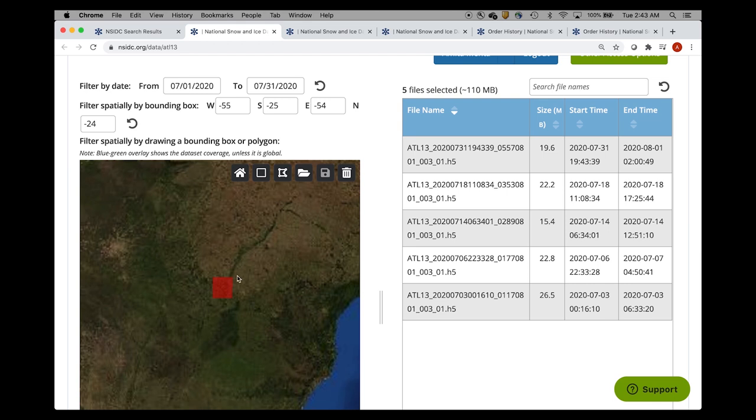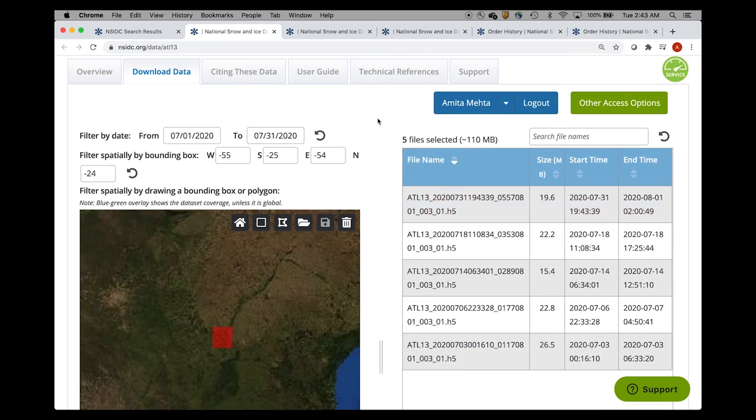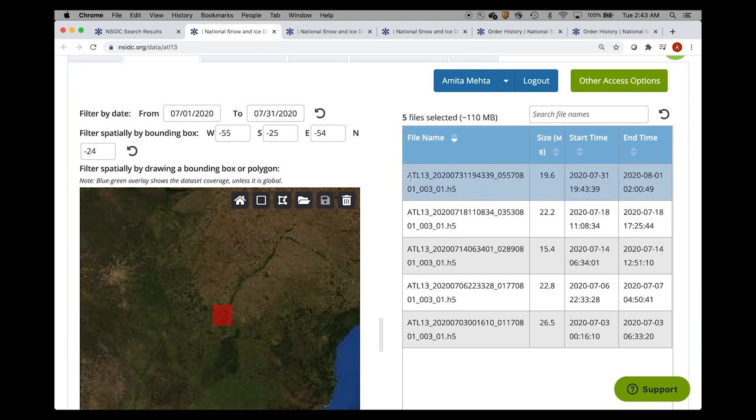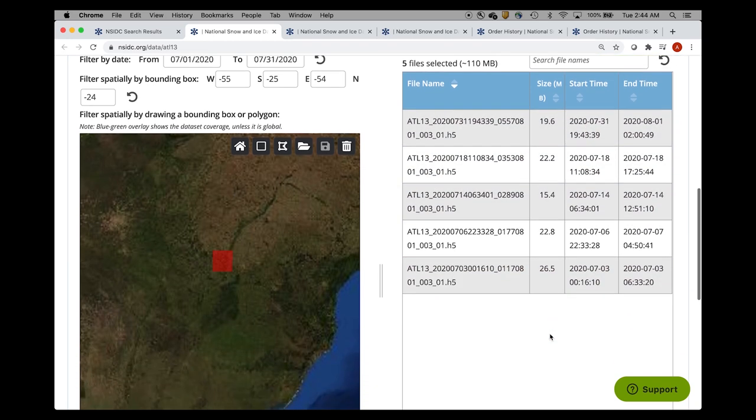Once you do the spatial and temporal selection, all the files available are visible in this window here. Note that on top, you will have to log in to NASA Earthdata. If you don't have an account on NASA Earthdata, you can go here and register with your email address and other information. Once you log into NASA Earthdata, you can download data for free. Here are all the files, in HDF5 format. These are the file sizes in megabytes, and the start and end time for each of them.